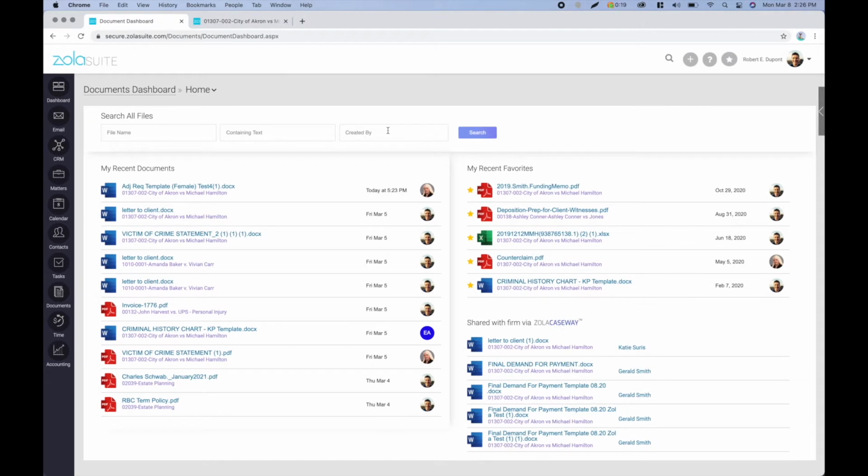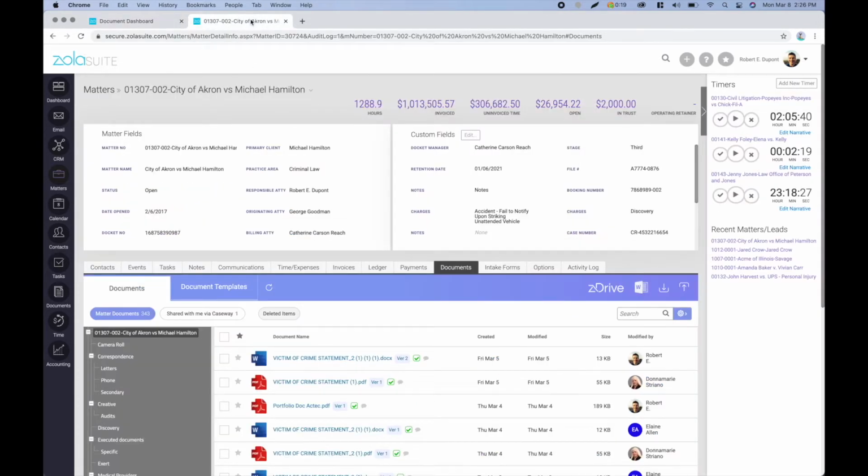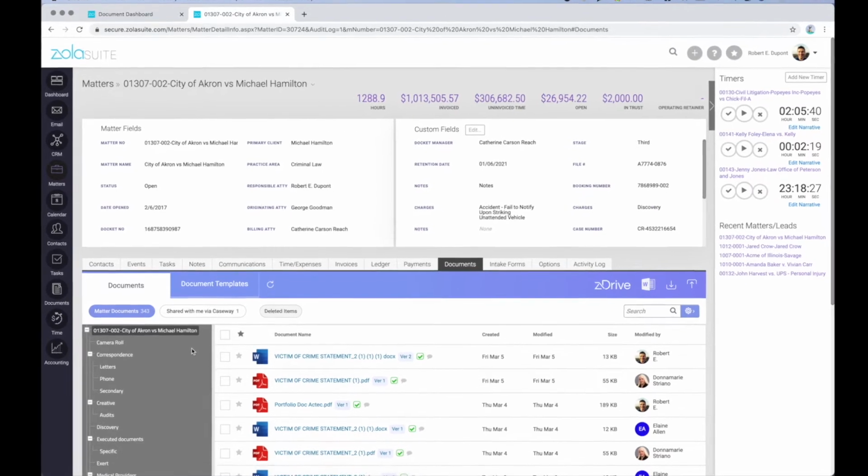Each matter also has its own document section as well. To get to the individual matter documents, click on the Matter tab and visit the matter details page that you're looking for. Within the matter details page, you'll see a tab for documents.